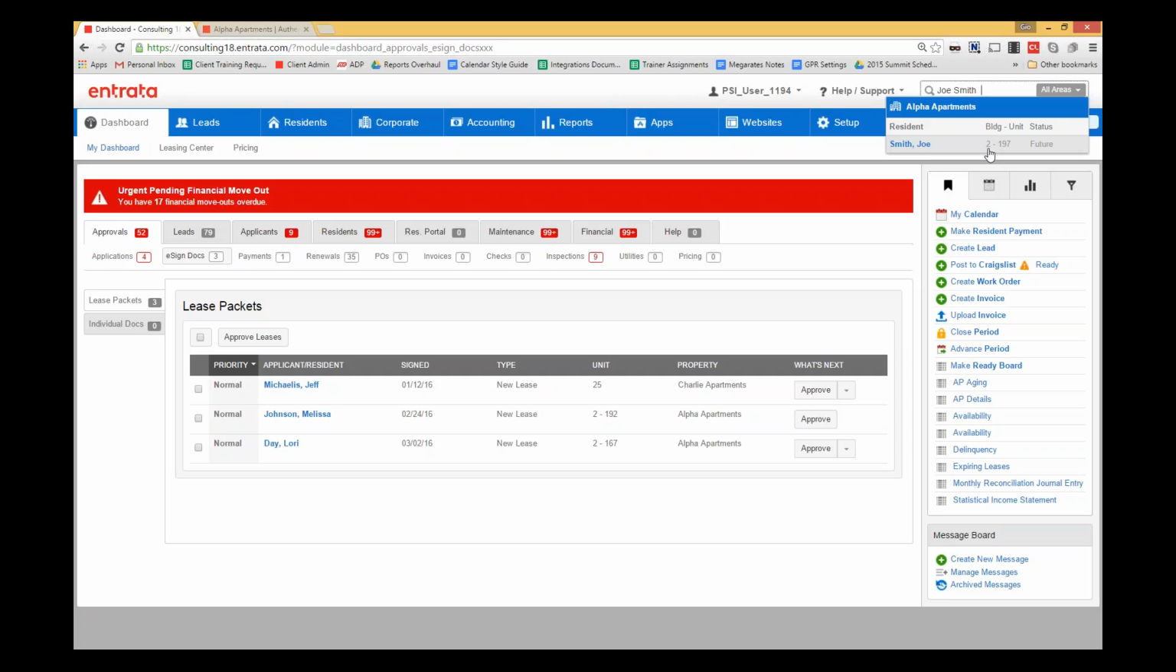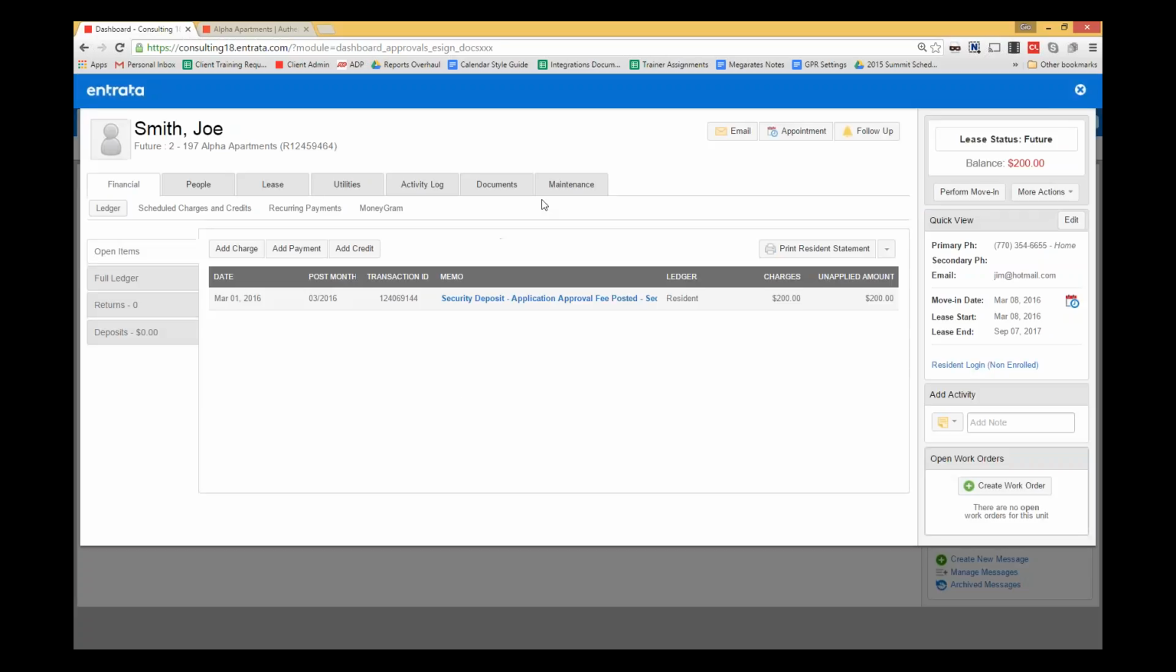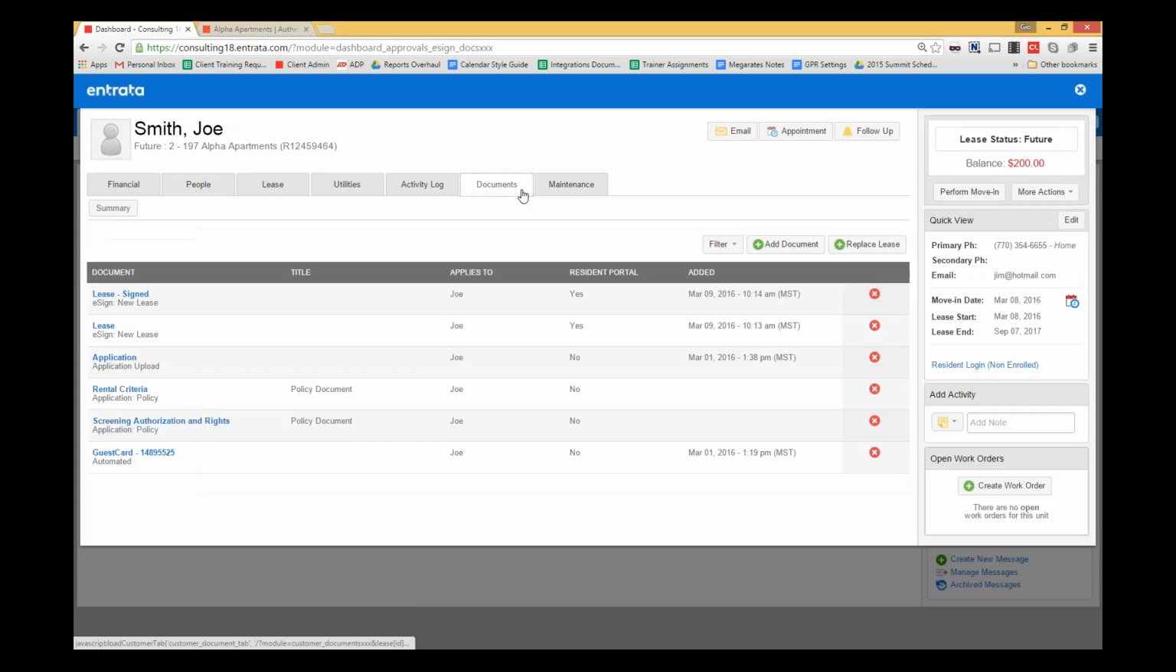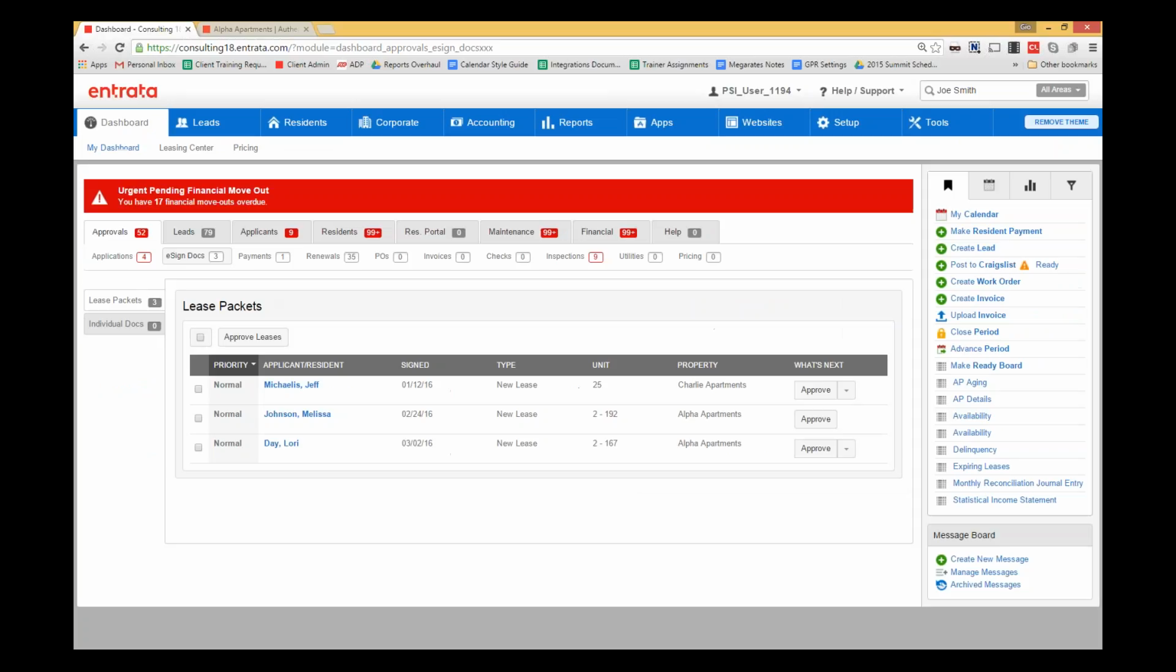If I pull up his profile, we can go into the Documents tab, and you'll be able to see the lease document that now is signed in this section. So you don't necessarily have to download or print it. As soon as you countersign, you can always come back and see that information within the resident profile. Now, again, at this point he's done.